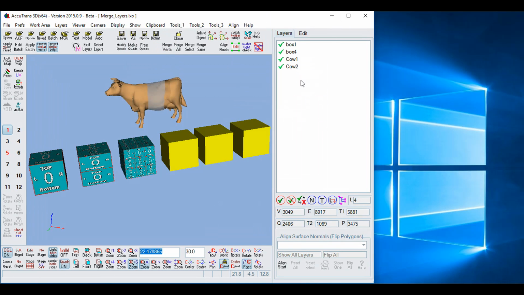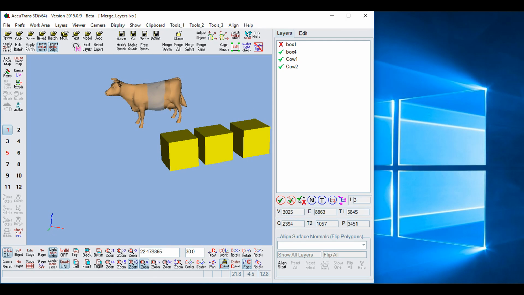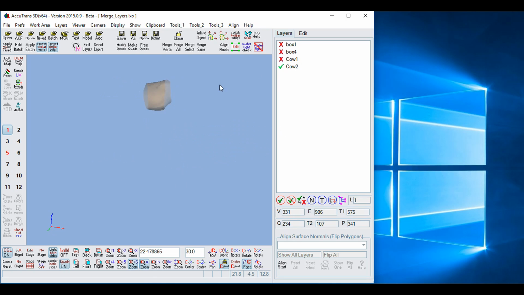And now we're down to 4 layers this time. If I click on box 1, the first 3 turned off because they all merged into one. Box 4 is those boxes. Cow 1 is those, and then we have our transparent part of the second cow. So that's how you do Merge Same.